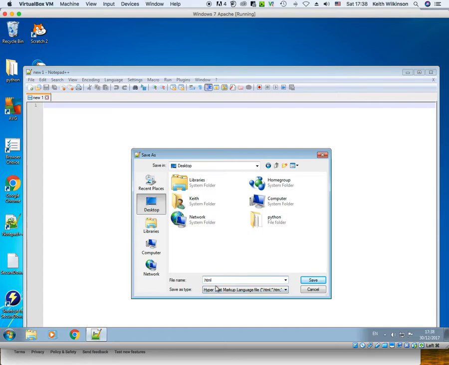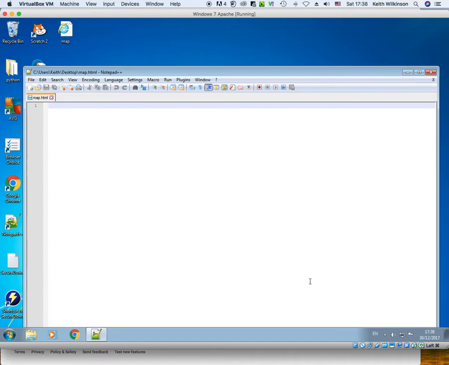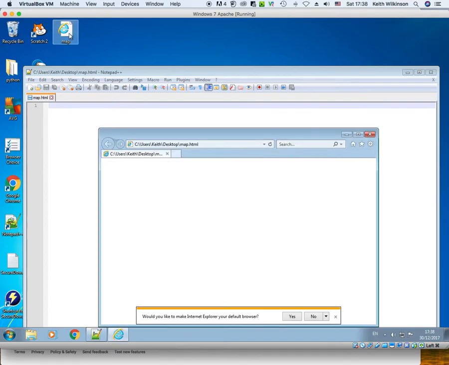And I'm going to call this map.html, and that is a web page. So if I click save, that has been saved, and you can see it on my desktop. It's just appeared here. If I double click on that, it opens up in a browser, and there's nothing in it because there's absolutely nothing in my file whatsoever.